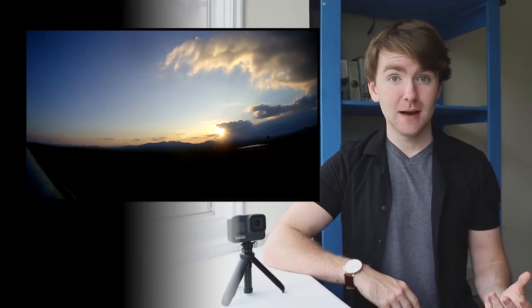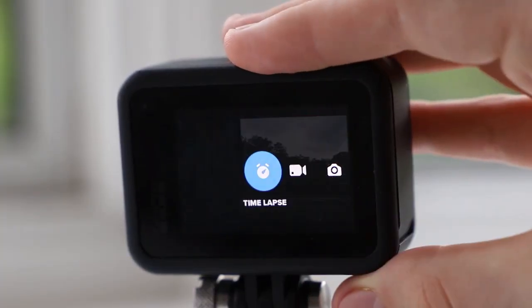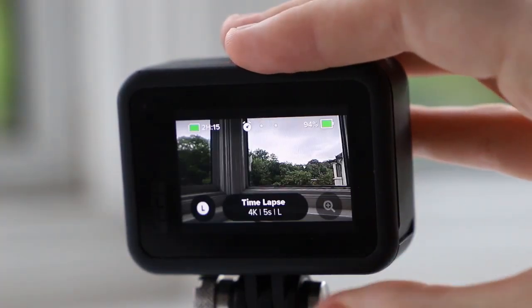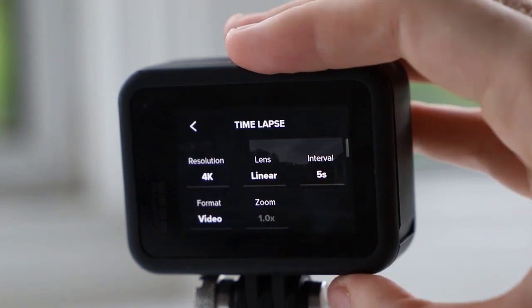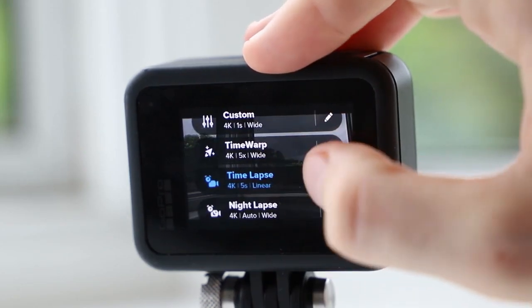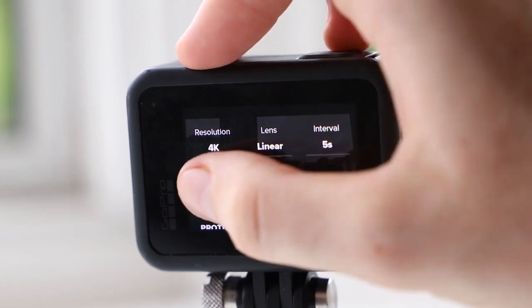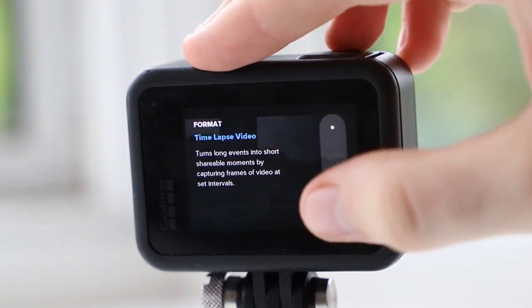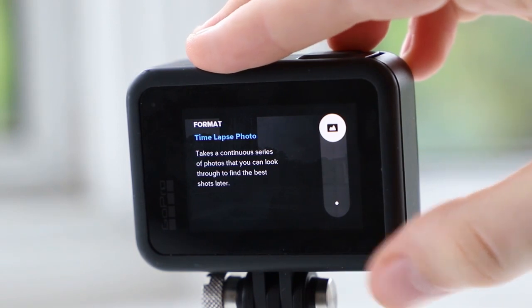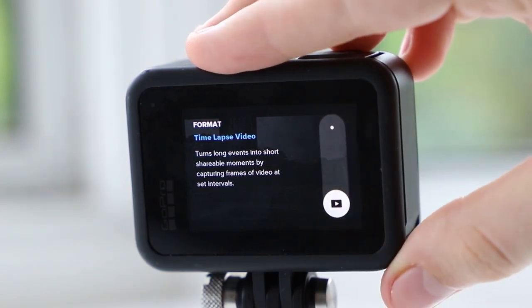Within the time-lapse mode, there are 3 different types of time-lapses: the standard time-lapse, the night-lapse, and the time warp. Now, when talking about settings for time-lapses and night-lapses, the most important setting is the format setting. First, tap the pencil icon. Under the format setting, you can choose between time-lapse video and time-lapse photo. If you select time-lapse video, your camera automatically creates the time-lapse video for you.